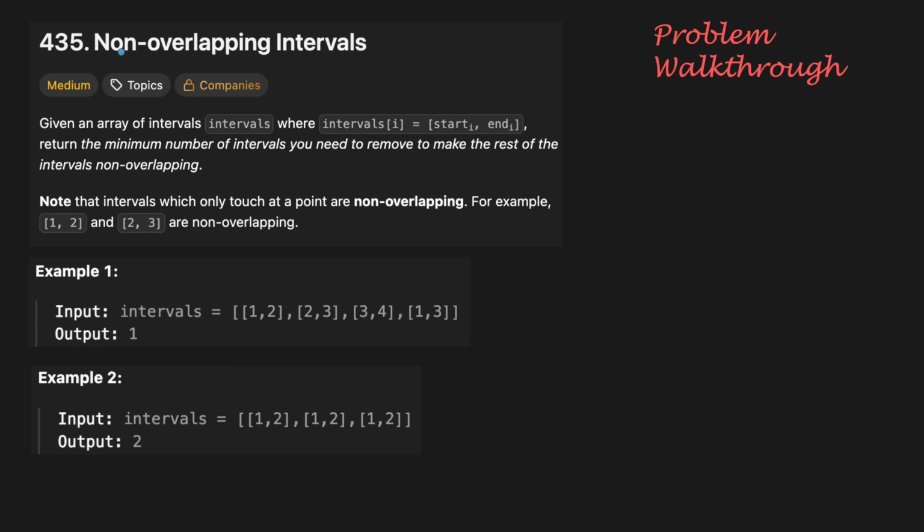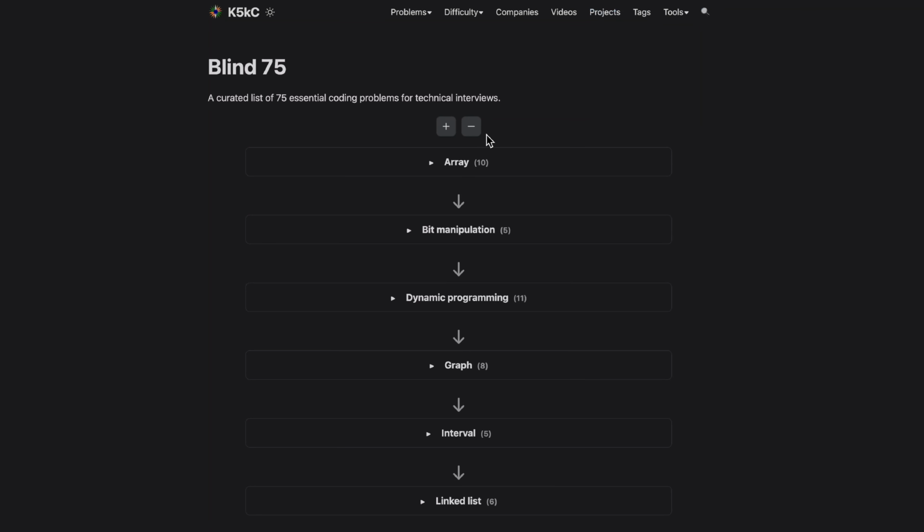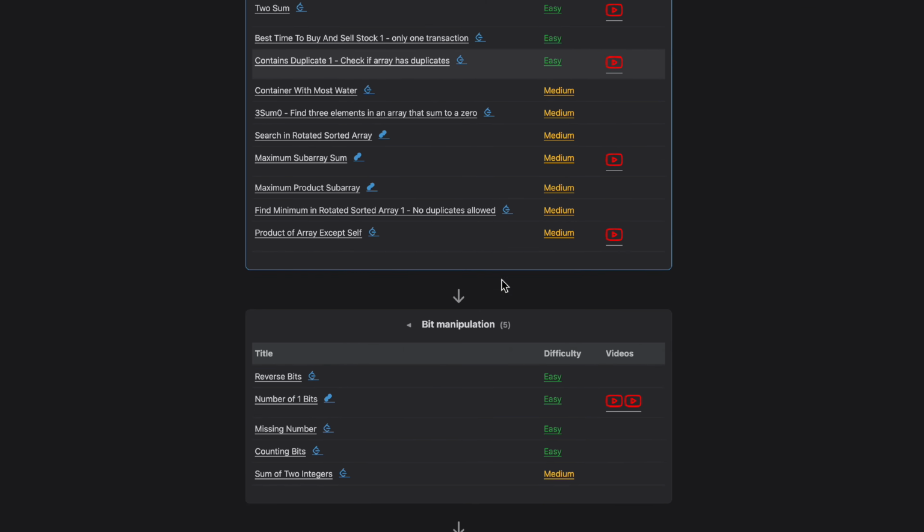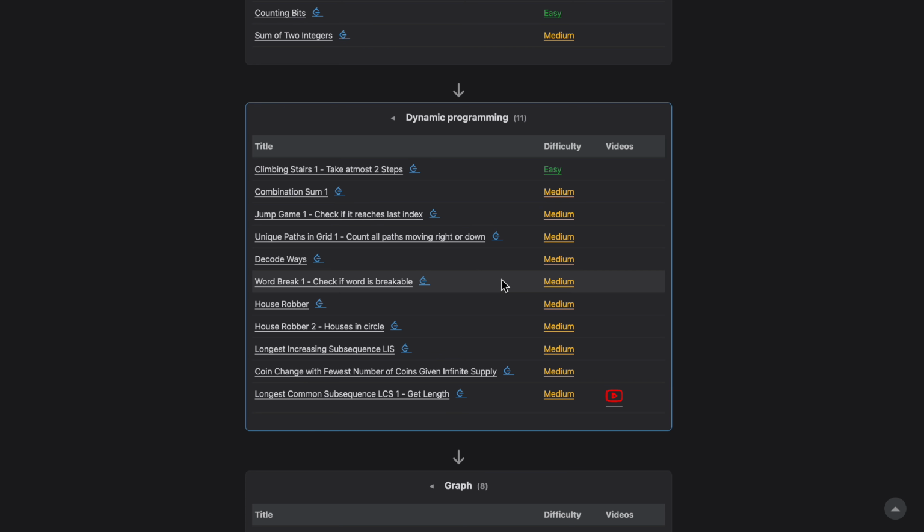Today we are diving into a fascinating problem that combines sorting and a bit of greedy thinking: non-overlapping intervals, problem number 435. This problem is part of Blind 75, a curated list of essential coding interview questions.